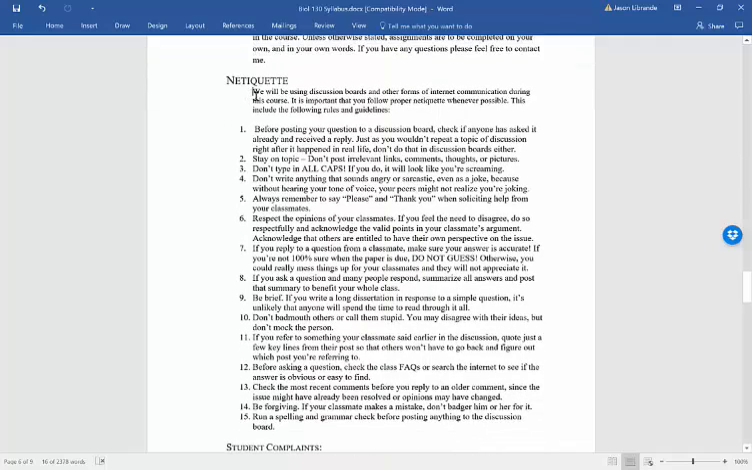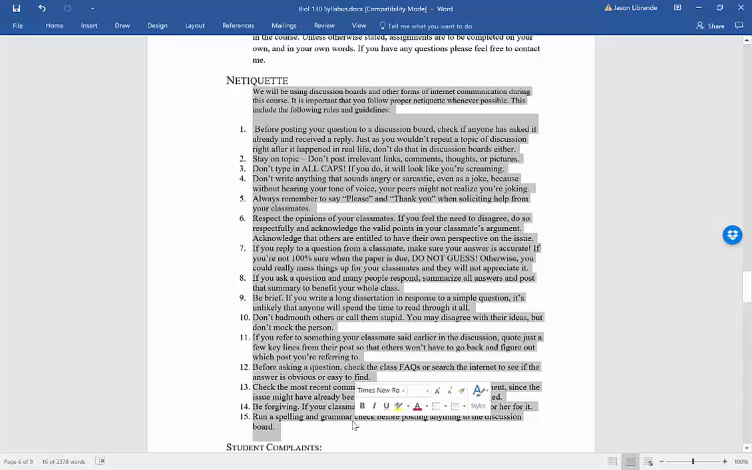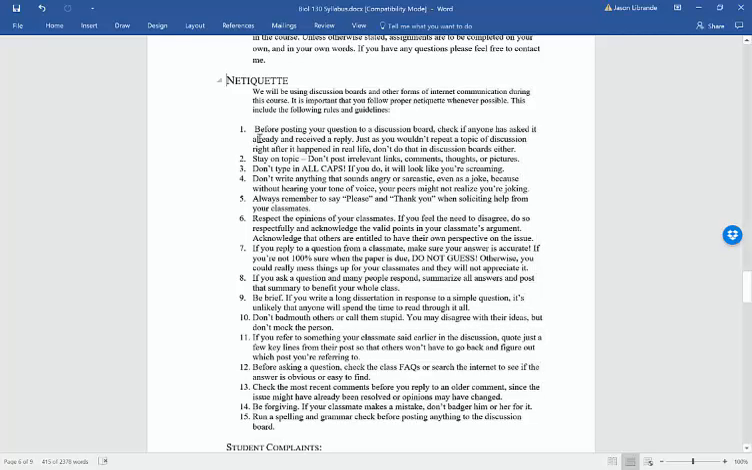So here's some very important information on netiquette. We're going to have some very controversial Blackboard discussions, so it's very important that you show proper netiquette while writing your discussion boards. Here are 15 tips on what to do. A lot of it is common sense, but please do read through this to make sure we have a civil discussion this term.